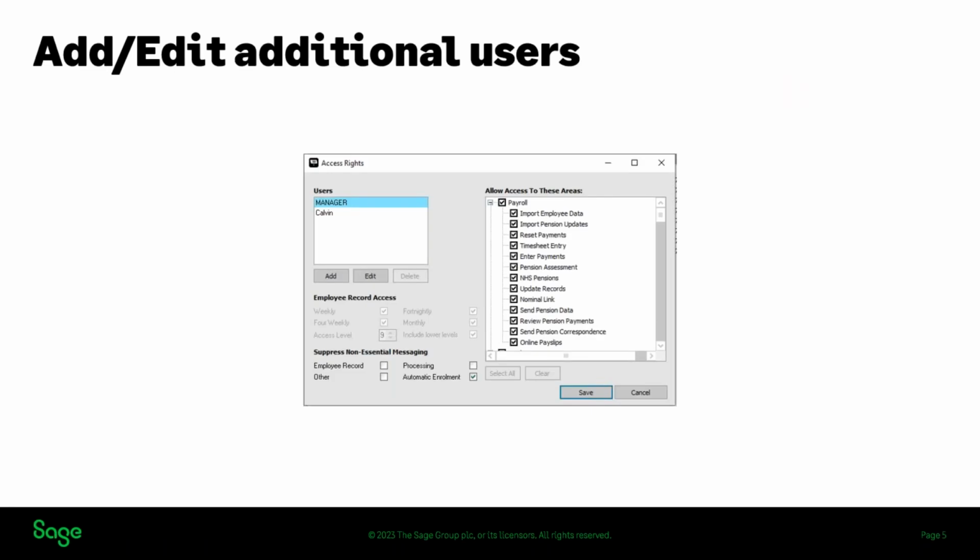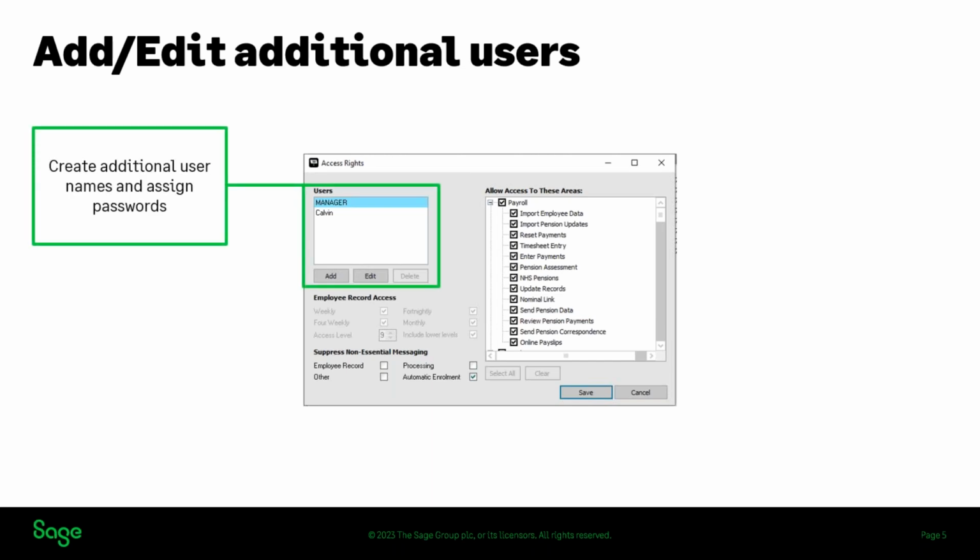So here is your security and access rights window. To add additional users, it's in this window here. This is where you can create additional usernames and assign those users passwords as well. You'll see at the minute we have 2 in that screenshot, but when we jump to the demo, we'll be adding an additional one as well. So you can have a look at those.